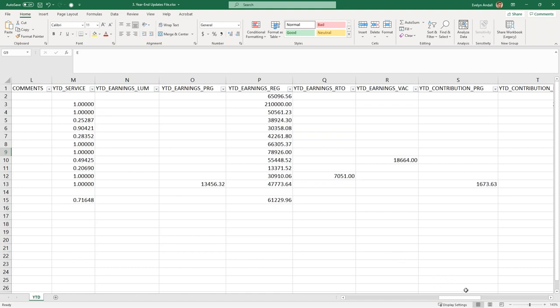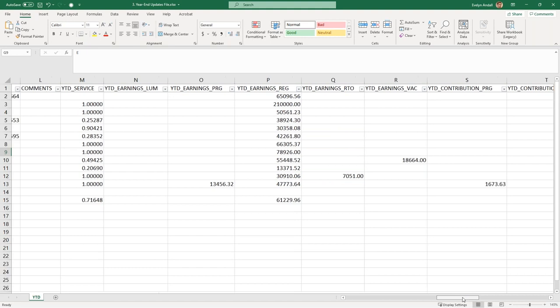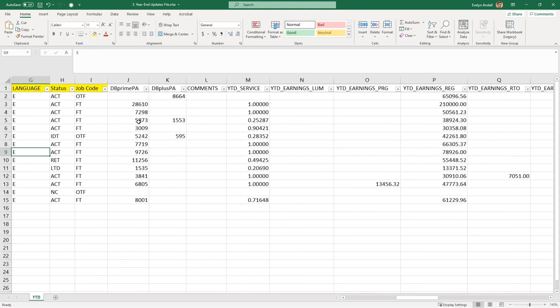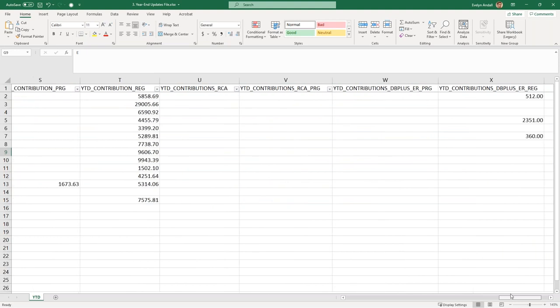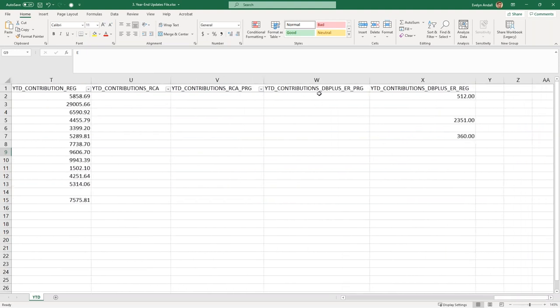For members who were in both DB Prime and DB Plus in 2021, the pension adjustment for each plan design needs to be reported separately. However, the earnings and contributions should reflect the total earnings and employee contributions from both plan designs. Under the year-to-date columns for employer contributions, only the DB Plus employer contributions should be reported.